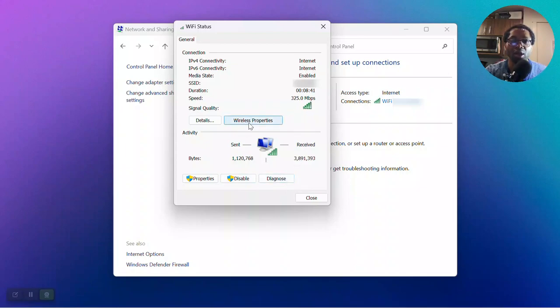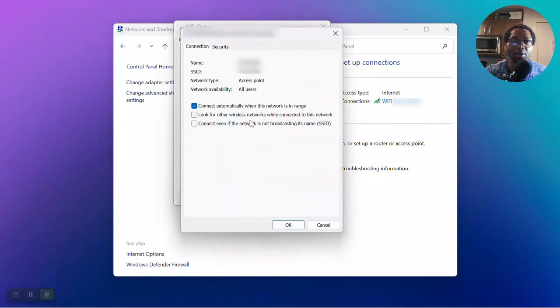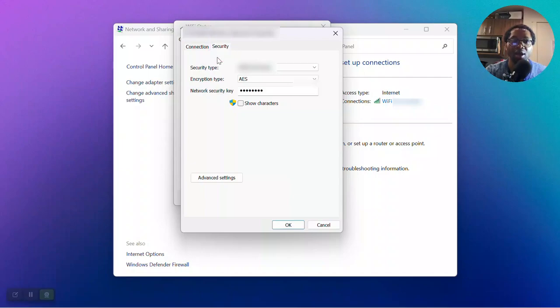What you need to click on is wireless properties. Click it. Here you will see connection. Then you will see security. Click security. And you will see network security key. You need to click show character for the password to show.